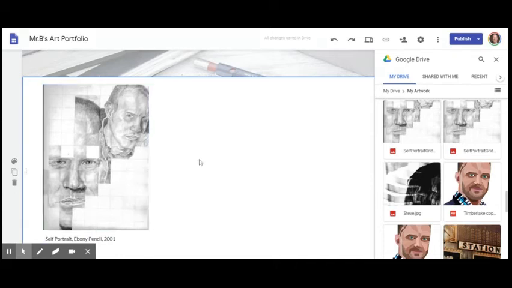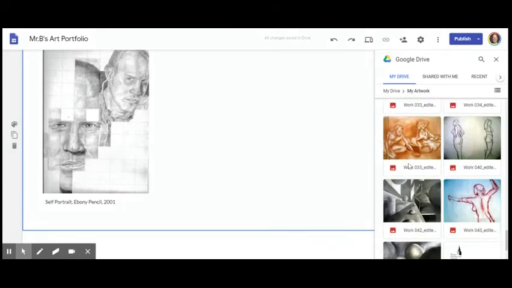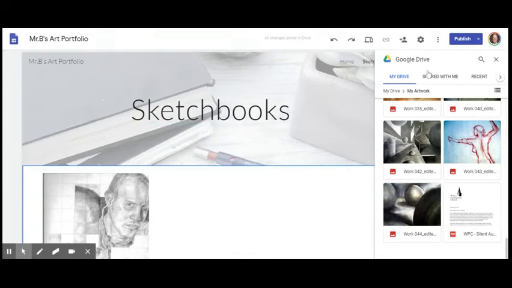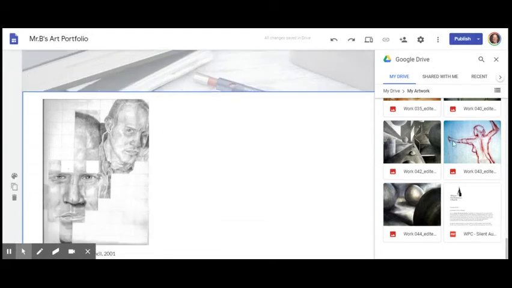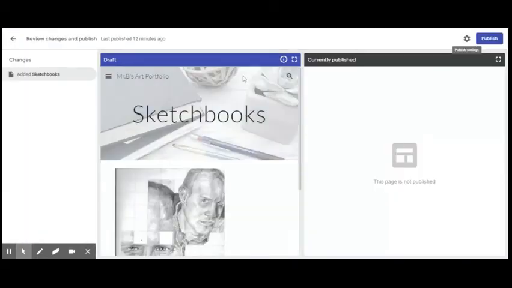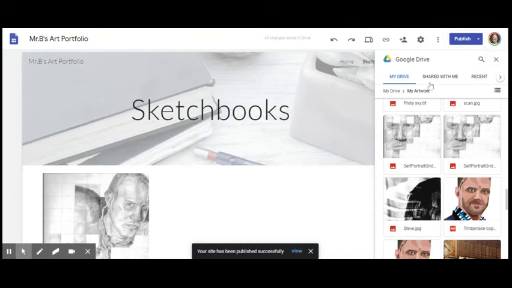That way I keep a recording of everything that I've drawn, and I know the dates and when everything was happening. Remember that when you add new content, you want to click publish so that it makes those changes to your site. See, this is the old version to the right, the new version on the left. Click publish every time you make a change.